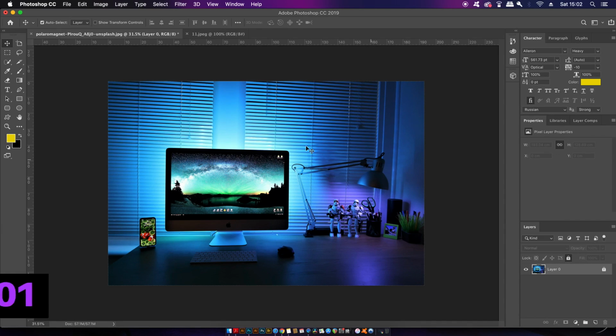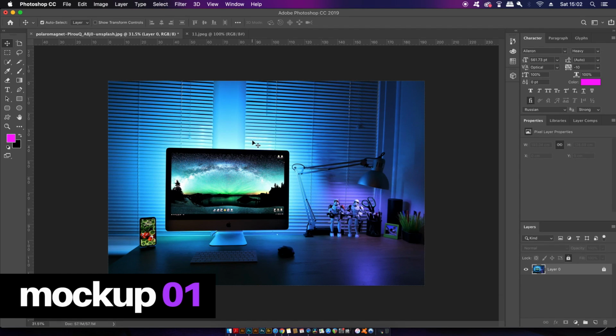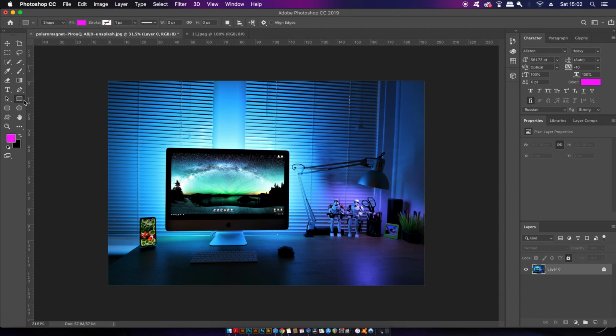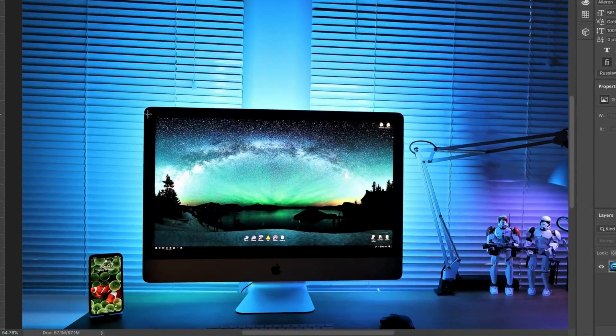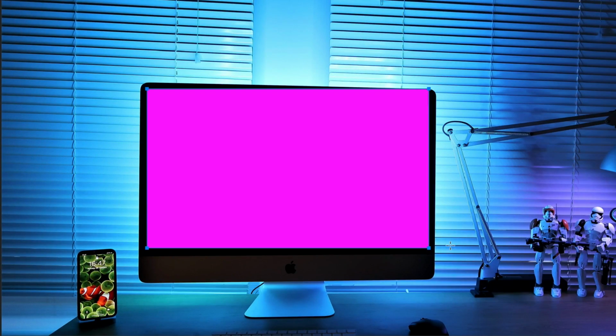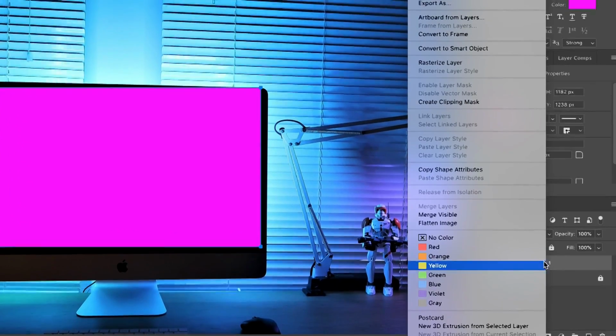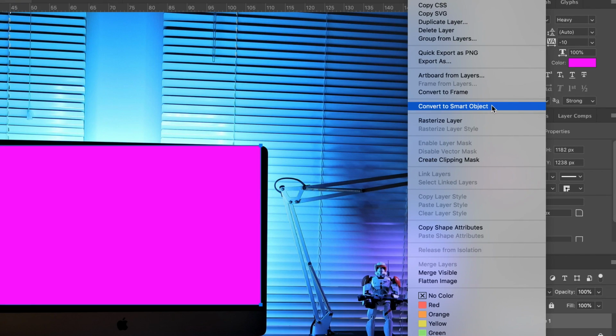Now upload your image to Photoshop, and then pick a nice and vibrant color. Take the rectangle tool and draw a shape that covers the area that you wish to mock up on your image. Now go ahead and right-click the shape layer and convert it to a smart object.